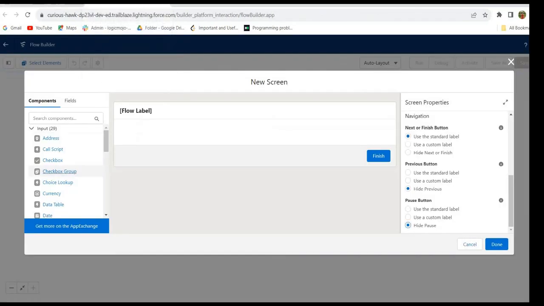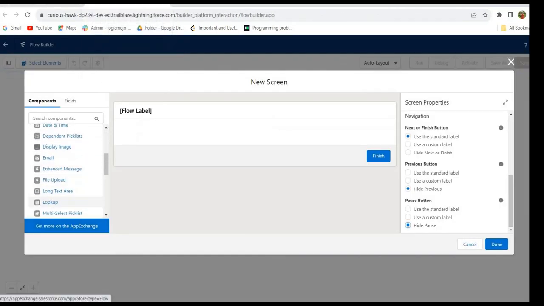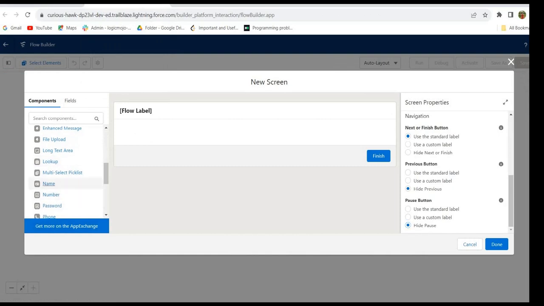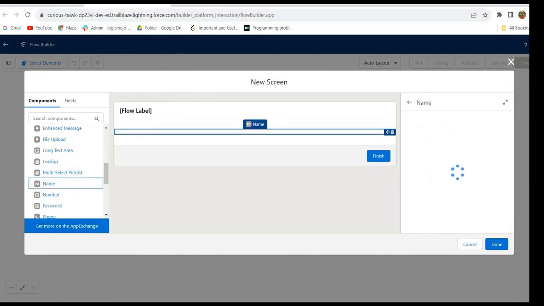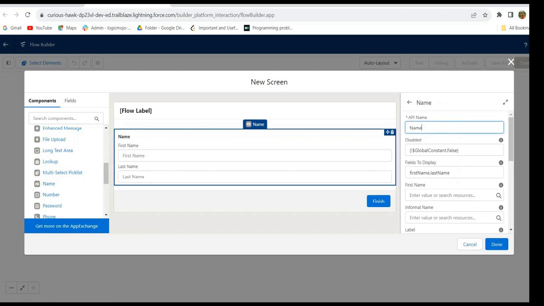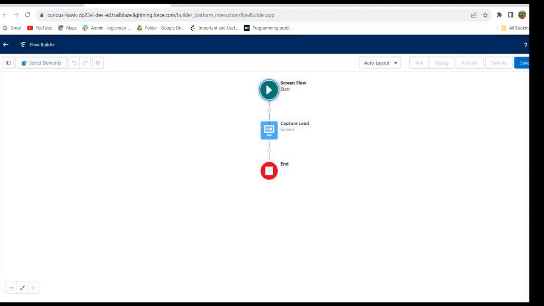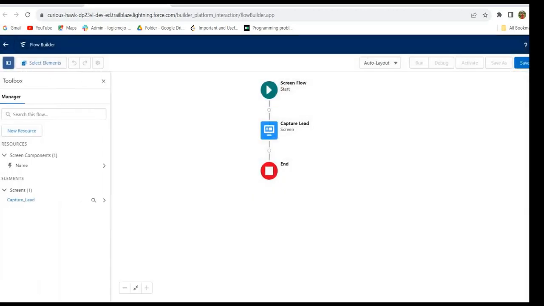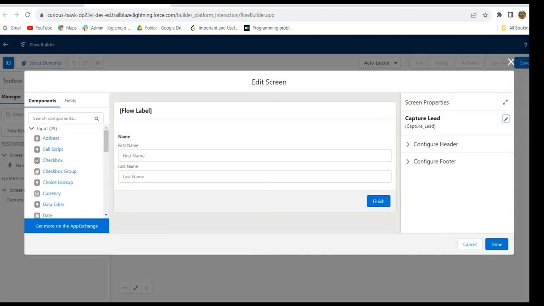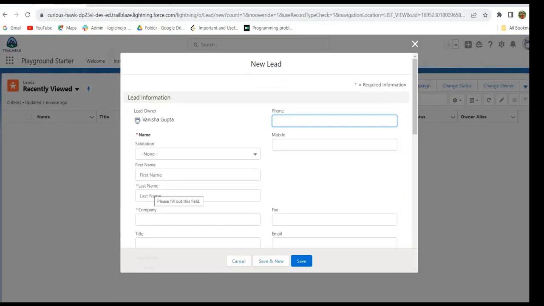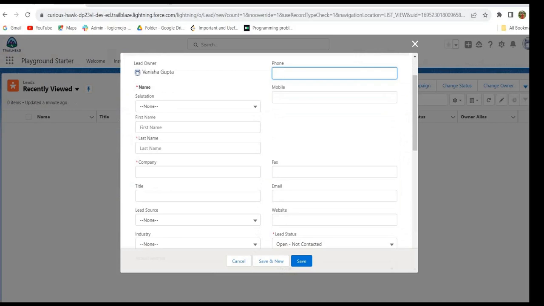So first is name. Let's add this component from here, name, and name it name. So as we have added this name, let me make it done. See, this screen component is automatically created under resources. With the help of this component, we can use it in future. Let's edit the element and add other fields. We need to add company and lead status.